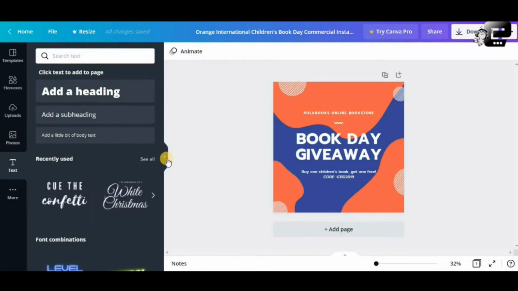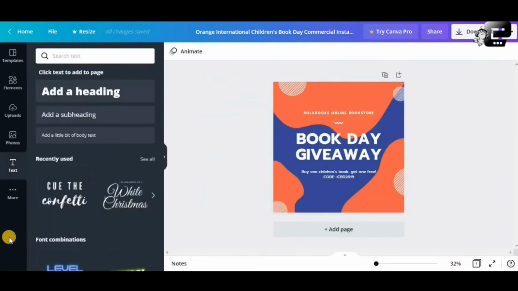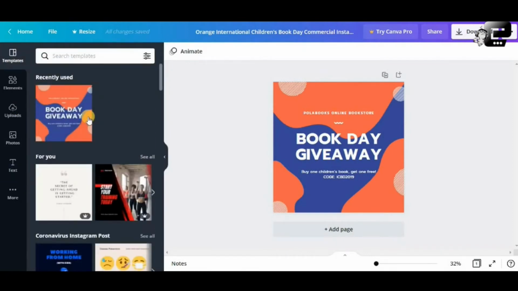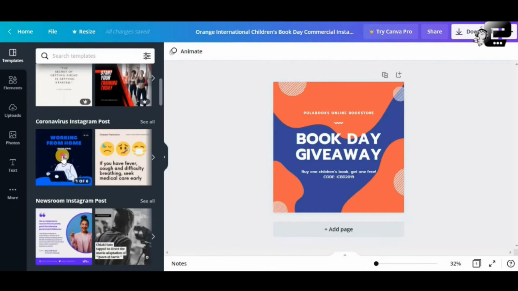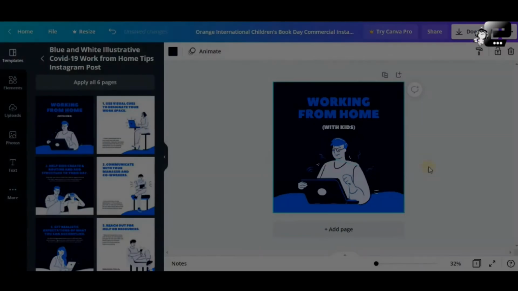So on this handle here, you can collapse the tools panel and click on this remaining bar here to expand the panel again. So let's go back to templates. This is the one we chose. If you change your mind, you can just choose, for example, this one. You can apply all 6 pages. You can just apply just one page here.